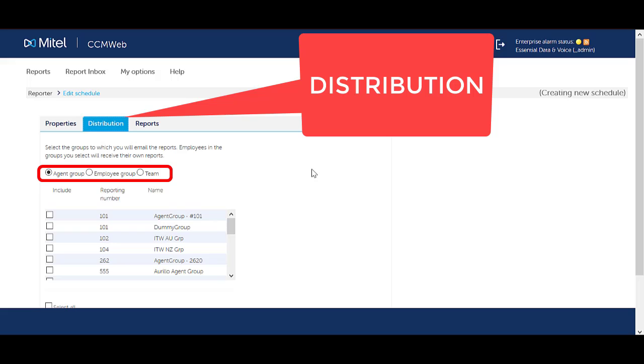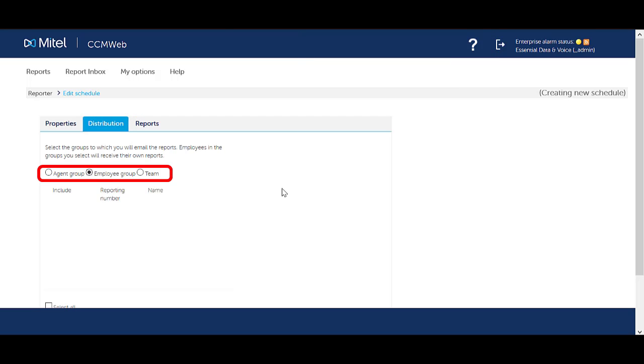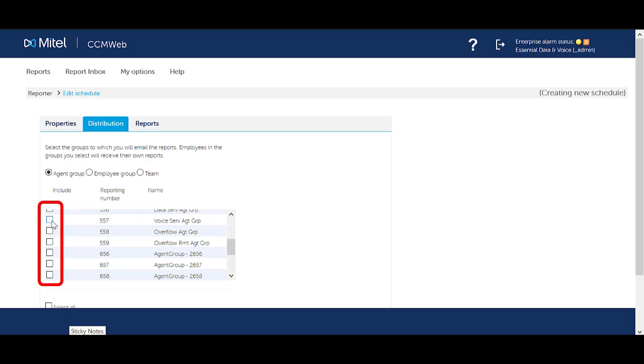In the Distribution tab, select who the report should be emailed to by selecting the appropriate agent group, employee group, or team. For employee groups, ensure the group has been created. Speak to your system administrator if there are no groups to choose from. For a team, ensure the team has been created. Speak to your system administrator if there are no teams to choose from. Select the checkbox next to the appropriate agent group, employee, or team.